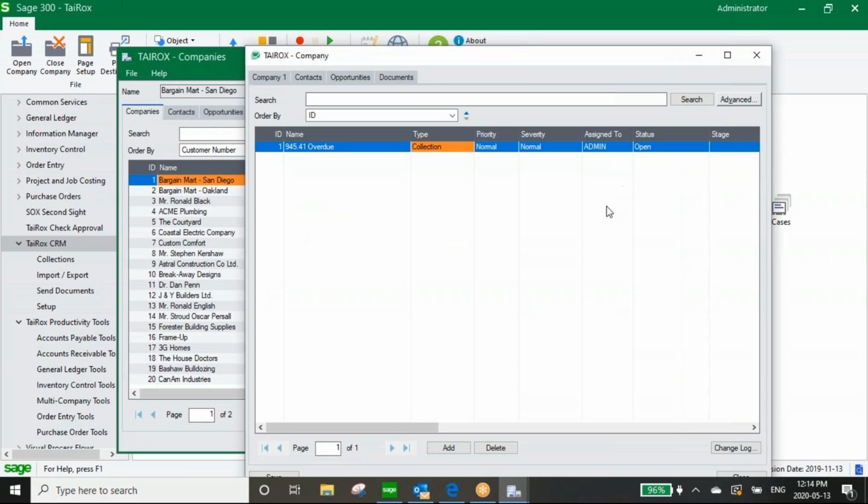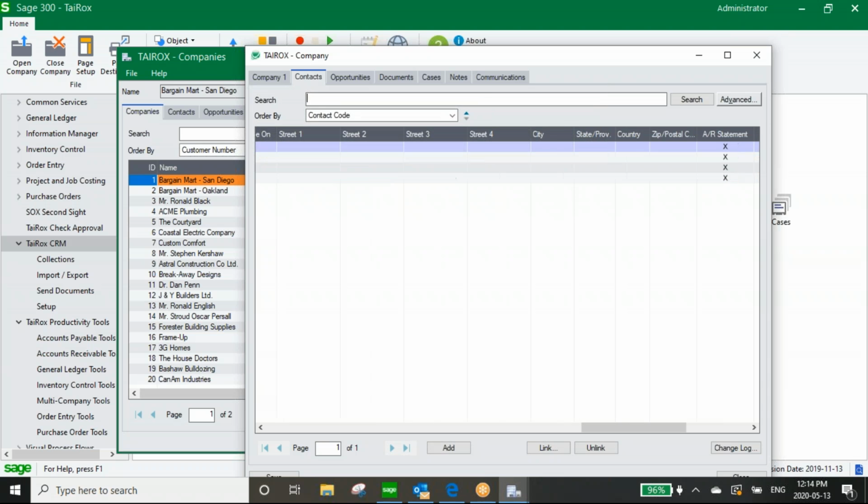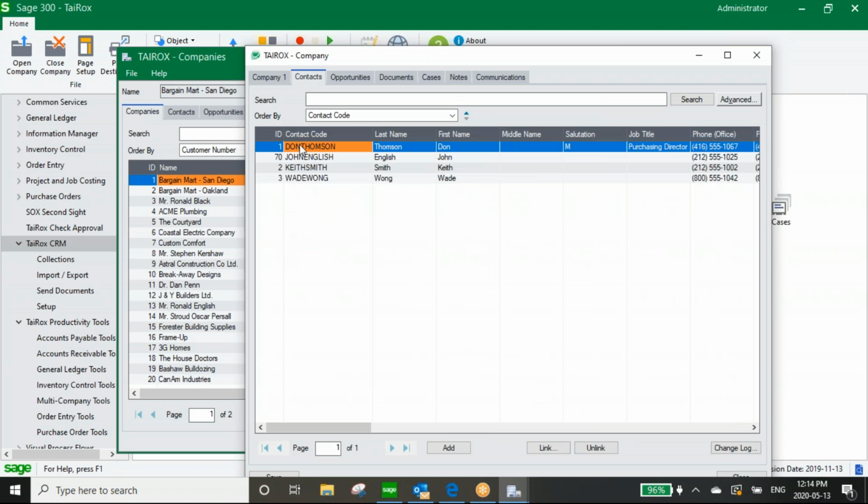This product was built with the intention that you have a lot of access to a lot of information with just a few clicks. You can store notes against your companies, and you can track any communications that have gone out. And I'll just note that there's nothing in this window at the moment, because later on in the presentation, we'll send a communication. When it comes to your contacts, we can drill into any of these contacts.